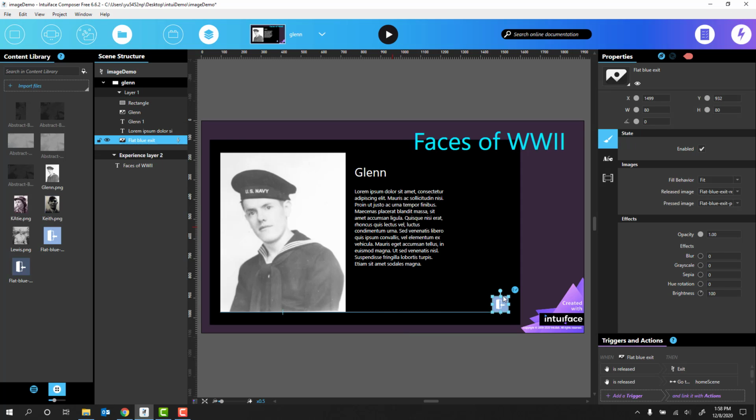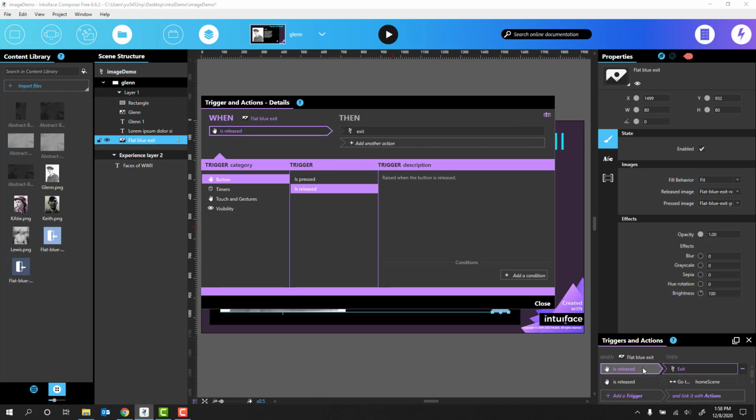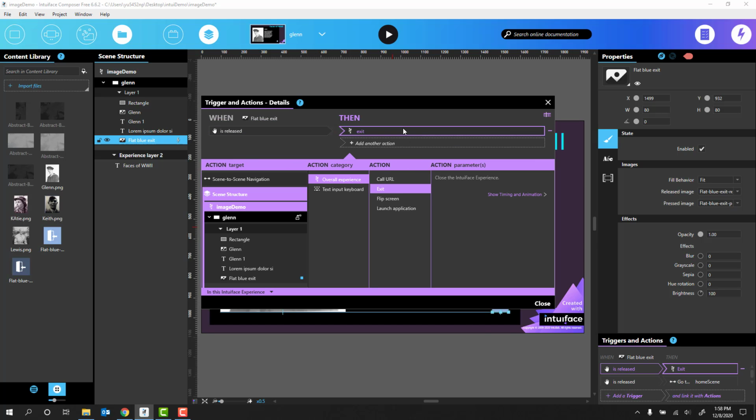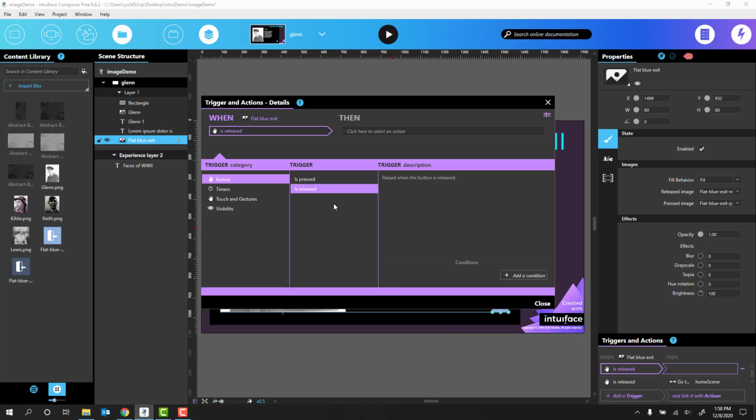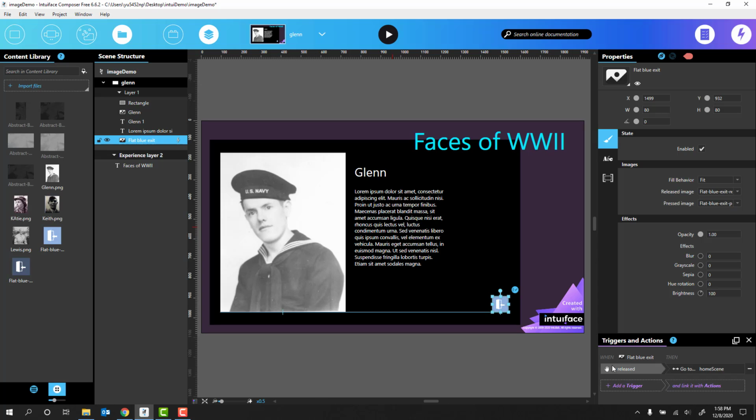All right, so it turns out when I added in the home button, I think there's some pre-built code attached to it. So it also has the if exit. So let's select that and remove that from here, because then that exits us out. So now it just has scene navigation. Then that should work a little bit better. So when I release it, it goes to home scene. So we can see that's how it's going to work on Glenn.